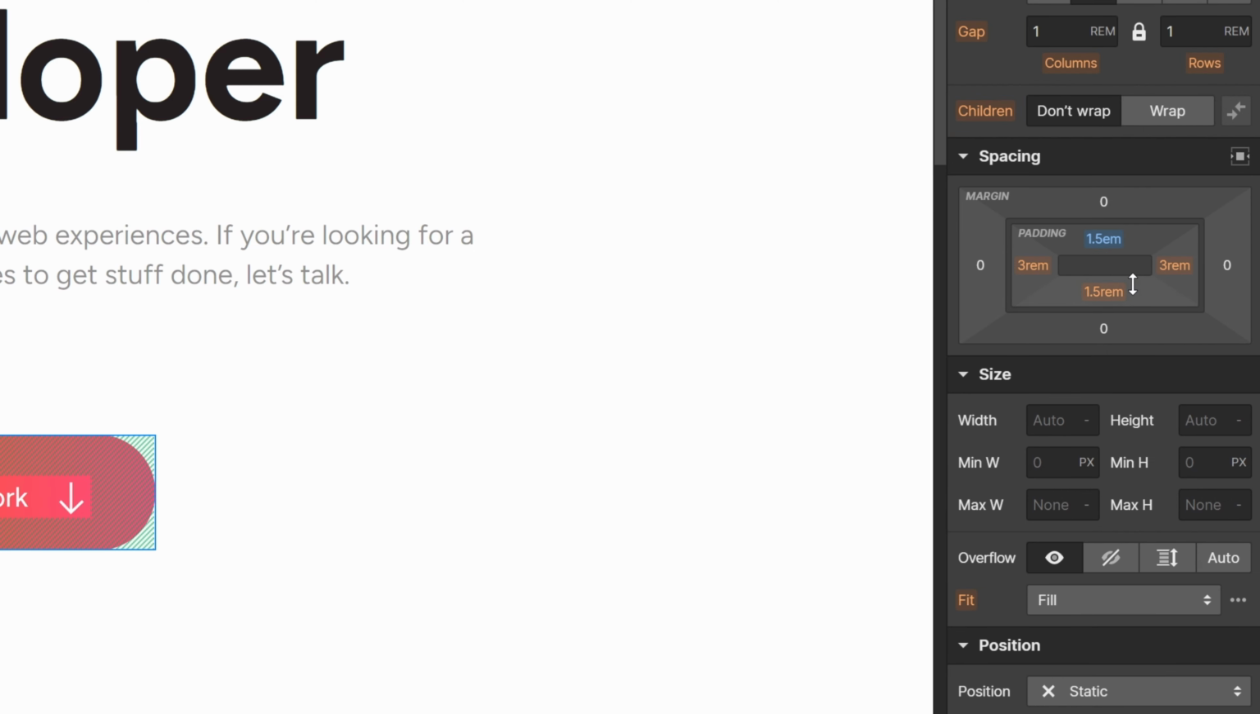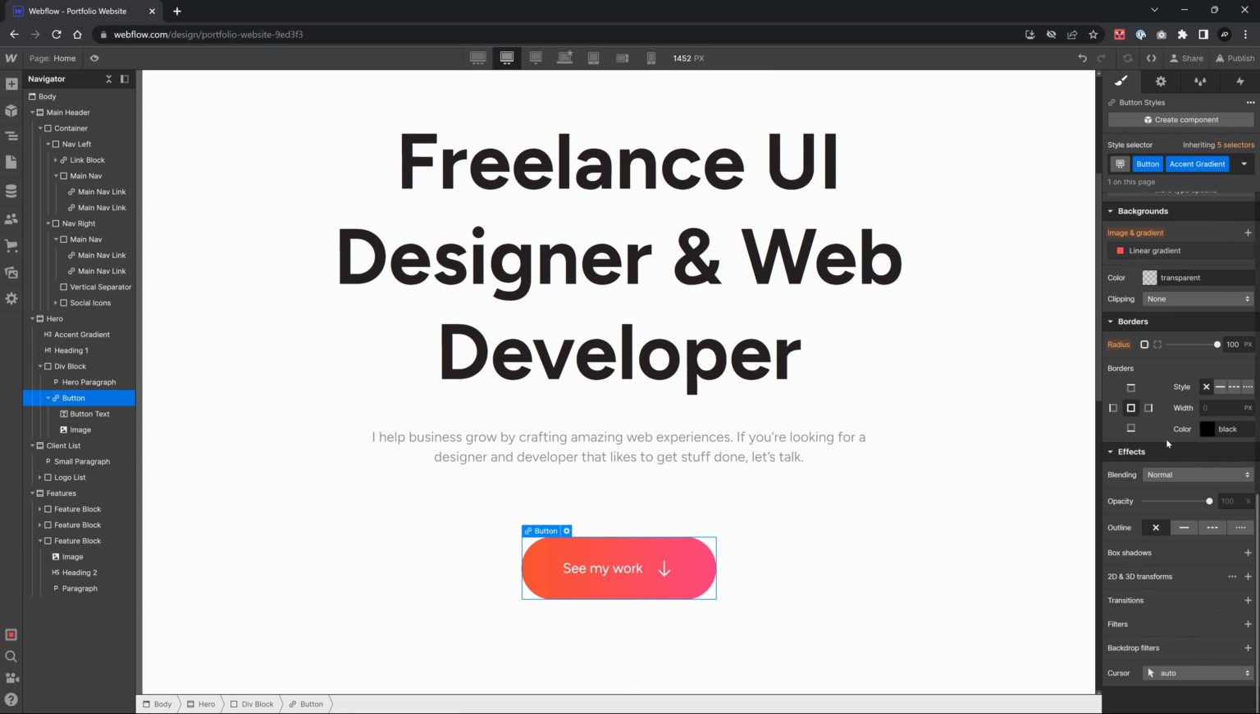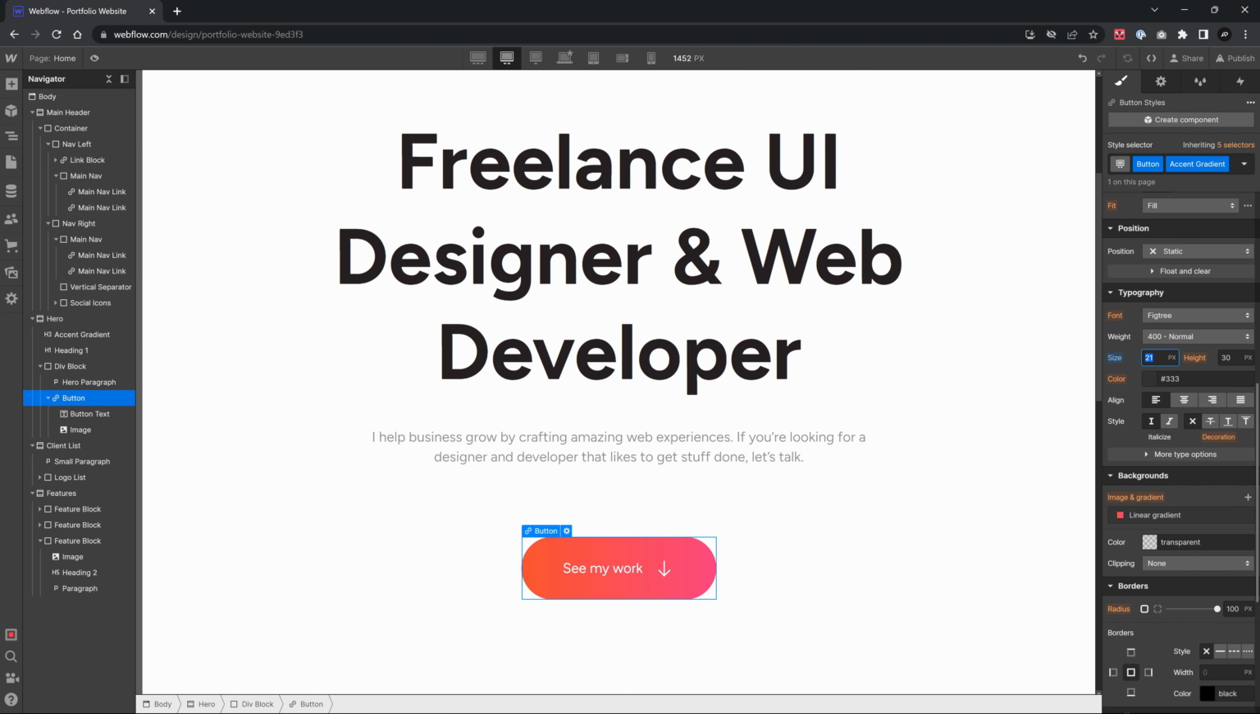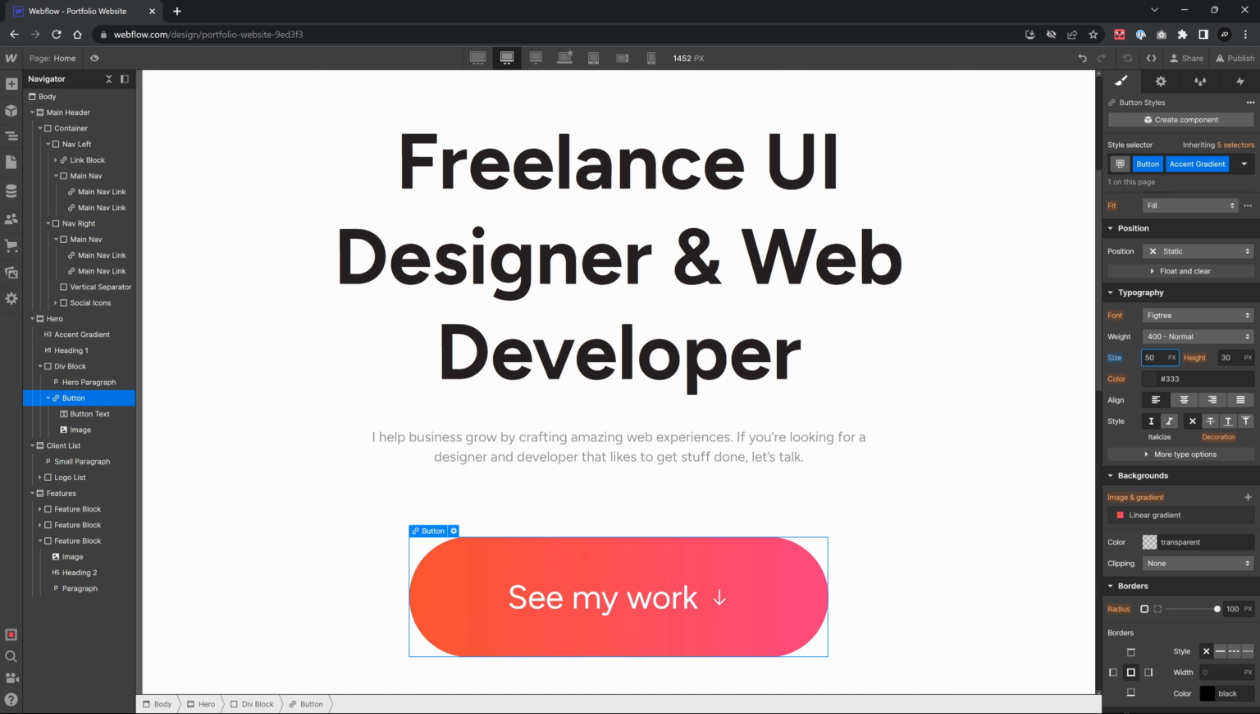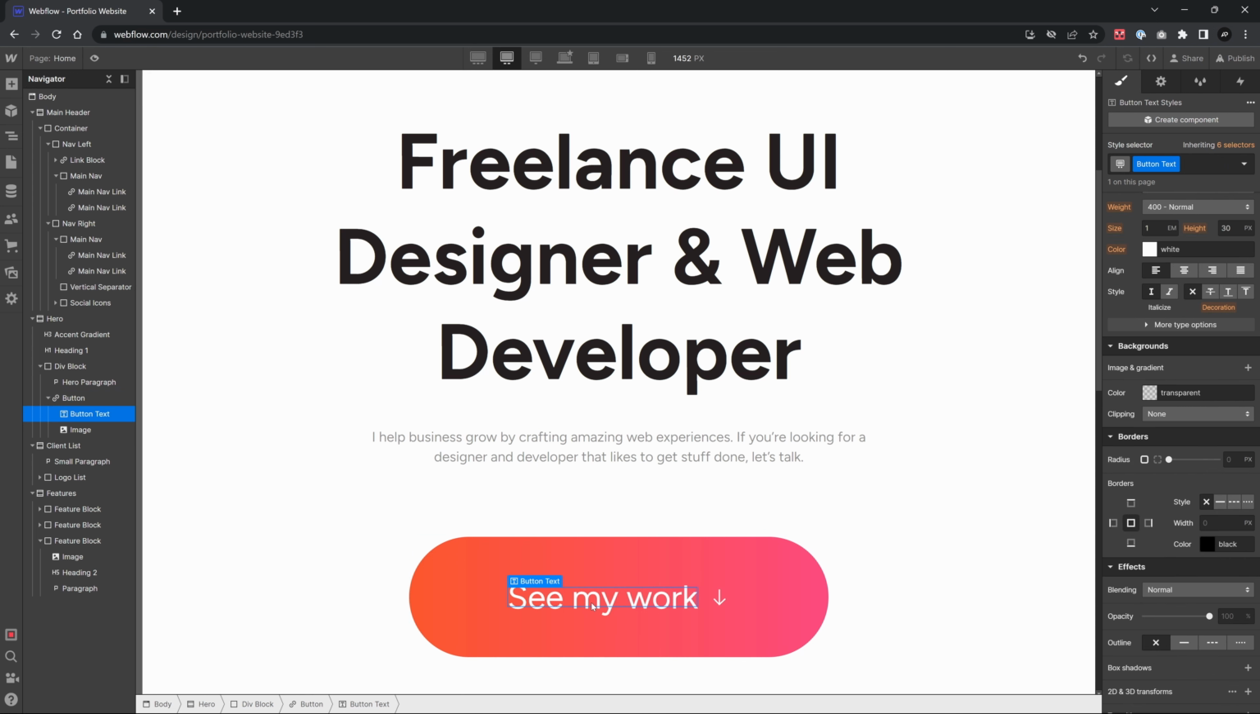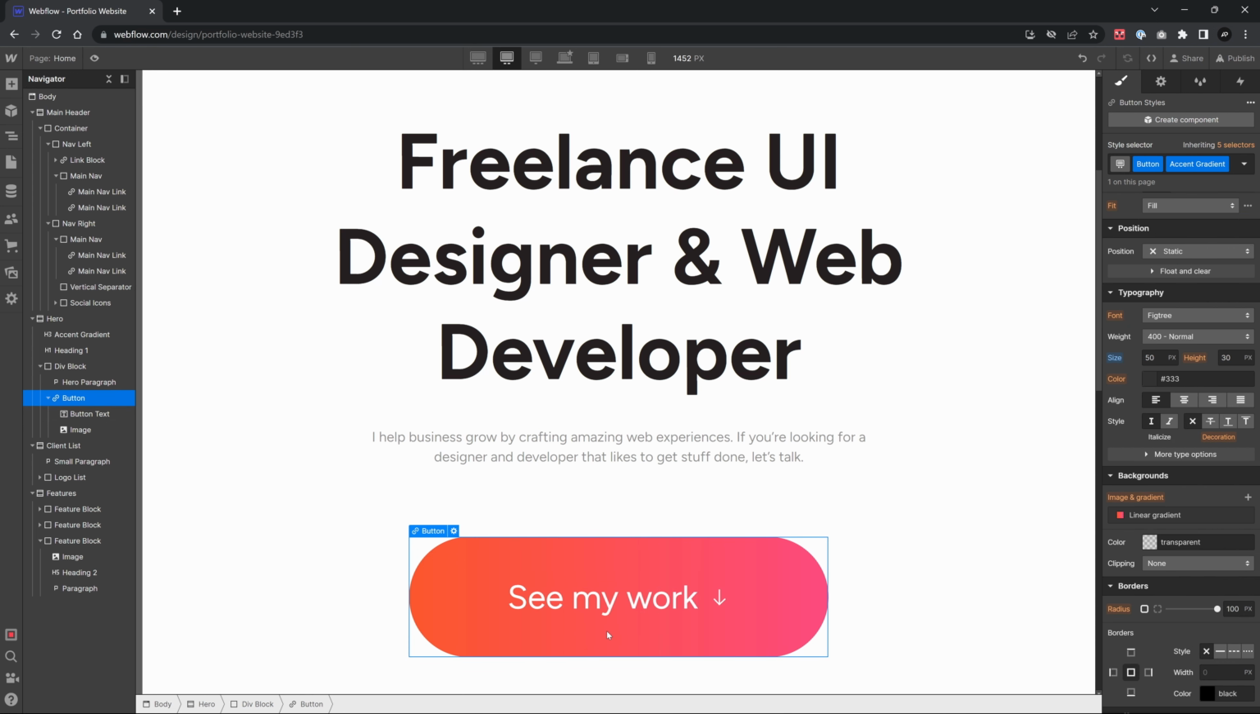So 1.5 M's, 1.5 M, 3M, and 3M. So now what happens, if I change the size back to 50 pixels, you'll see that the button scales completely, right? The text gets bigger and also the padding gets bigger. So that's the power of M's.